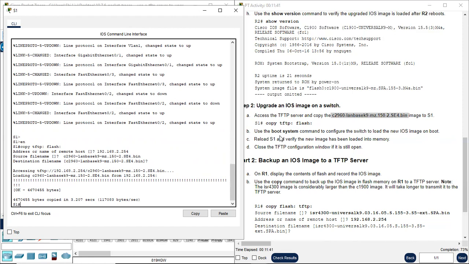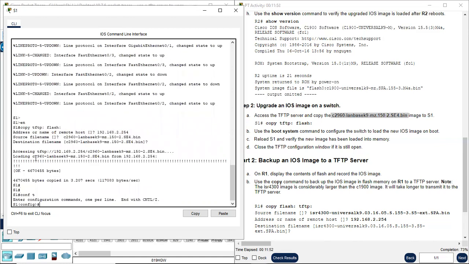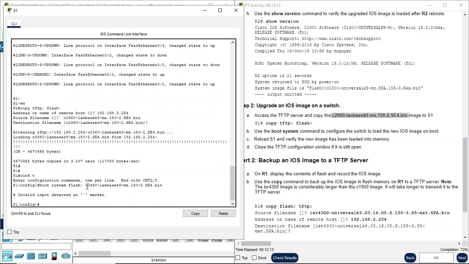Same process, we need to boot system. So configuration terminal. Okay, boot system flash colon. There's a little bit of difference, I will explain later. And followed by the image file. Yeah, no space here.